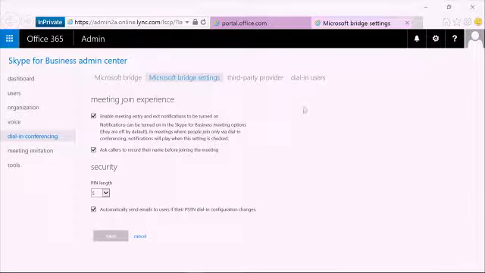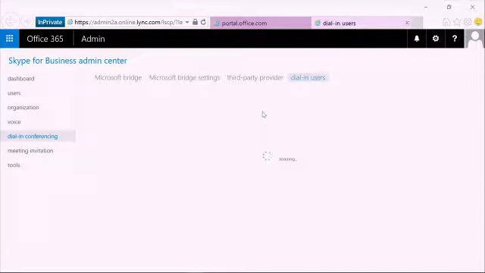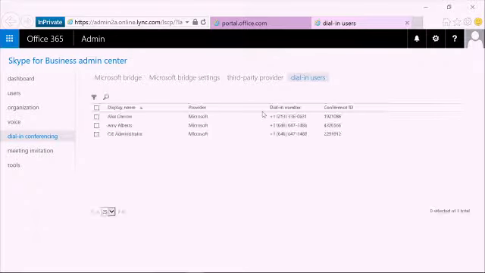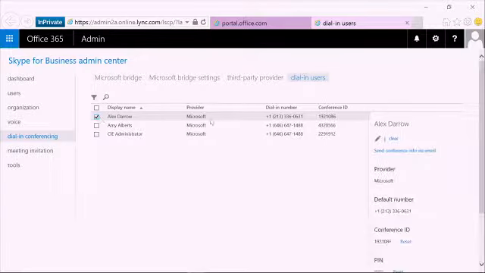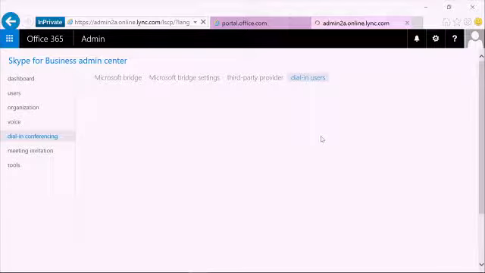Now, if I switch over to the dial-in users tab, you'll be able to see all of the users that are available inside of my tenant that are provisioned with this dial-in conferencing service. So they have the conferencing service license assigned to them, and they're basically ready to go and utilize the dial-in conferencing system. If I take a look at my first user here, Alex, you can see he is using the Microsoft provider for dial-in conferencing, and I do have a default number assigned to him along with his assigned conference ID. Now, at any point, of course, I can click my little pencil icon here and go in and make some modifications to Alex's account.